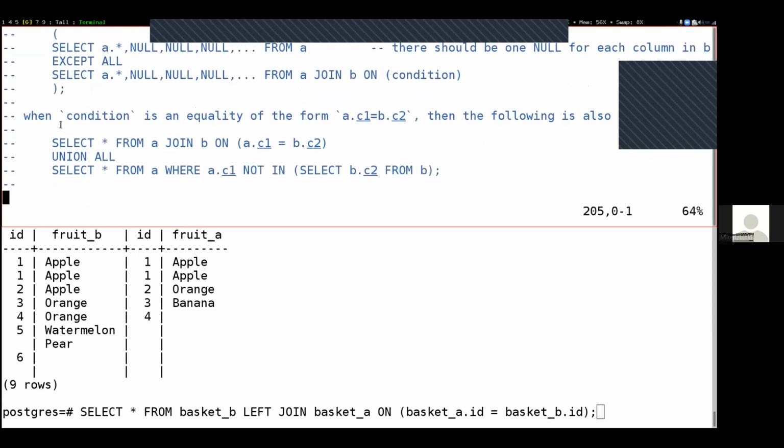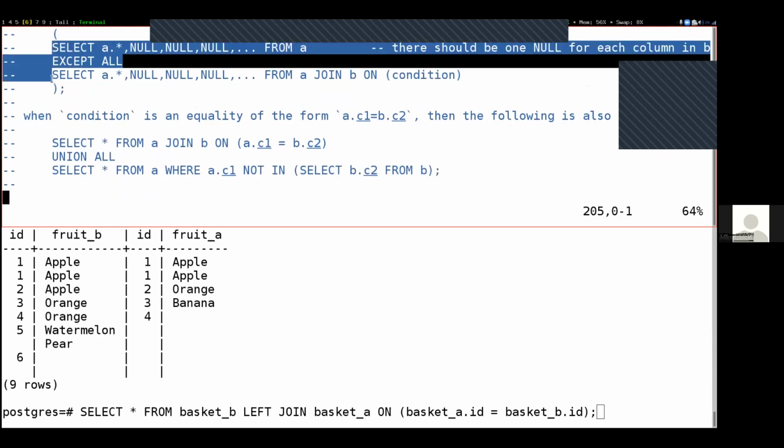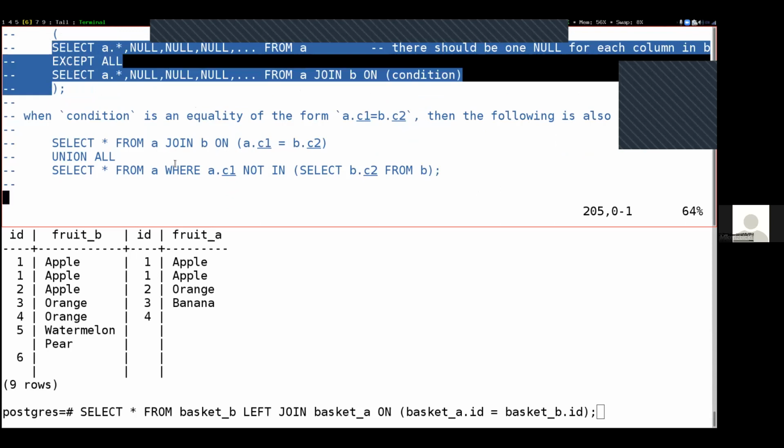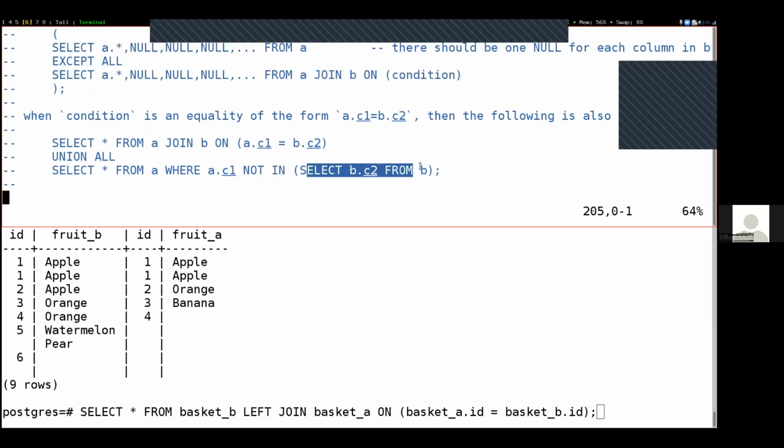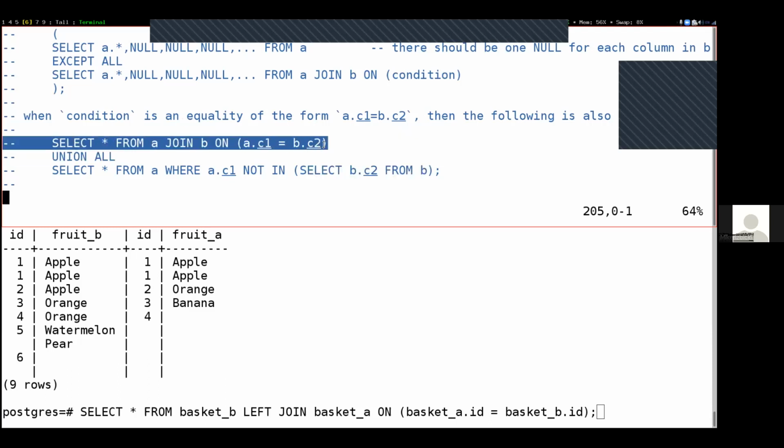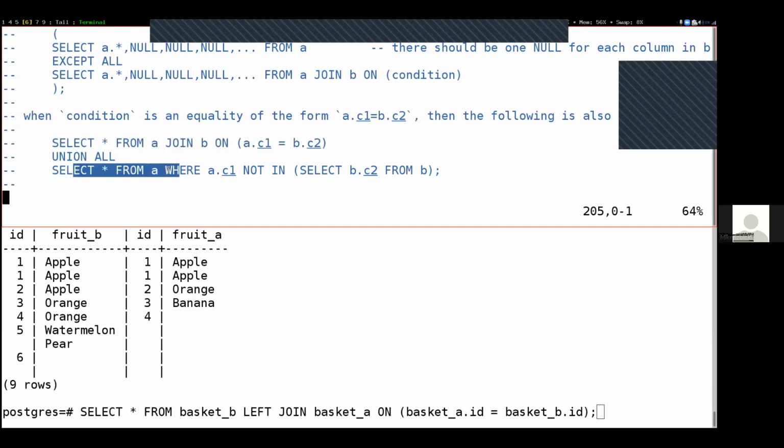In this simpler syntactic sugar, we're basically replacing this except all clause down here with a not in and then a select right here. So in words, we're taking everything from the inner join, and then we're adding all of the things in the first table that are not in the second table. So the left join takes everything from the inner join and then concatenates. So union all is concatenate everything from the first table where that condition is not in the second table.